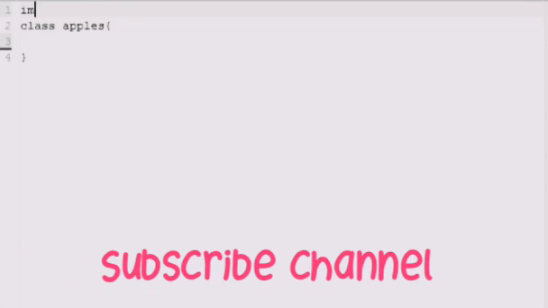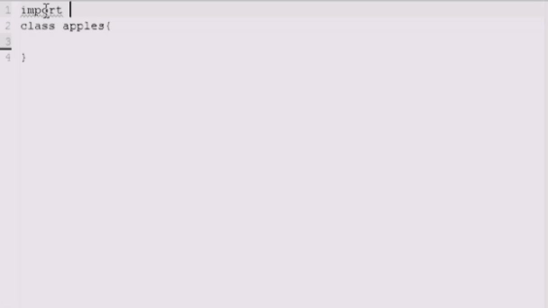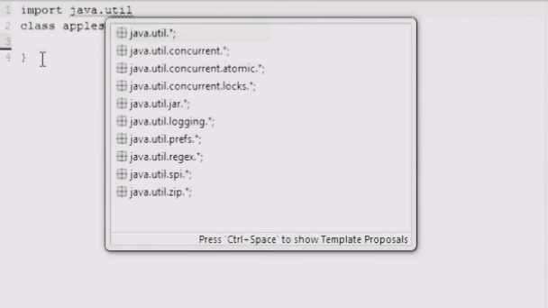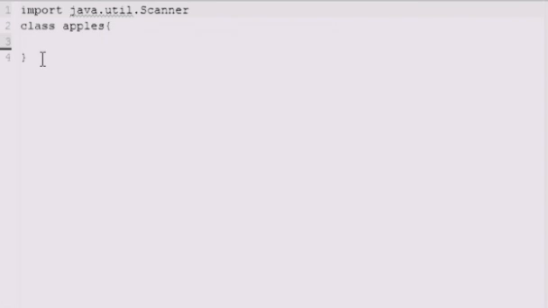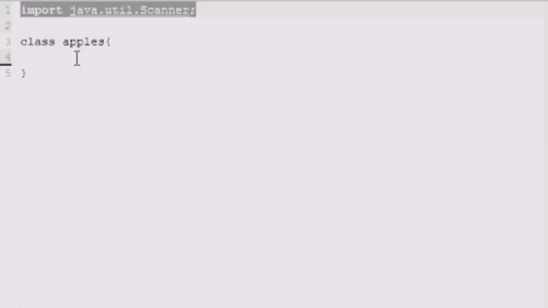Import it. So go ahead and write import on your first line, java.util.Scanner. And this is how you're going to be importing stuff from now on. So just get used to that syntax. If you don't know exactly what this means, it's pretty much just getting the scanner and telling Java we're going to need it.